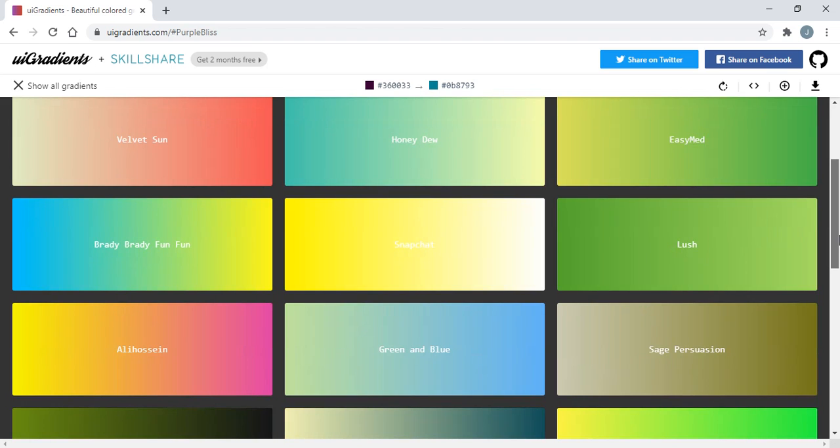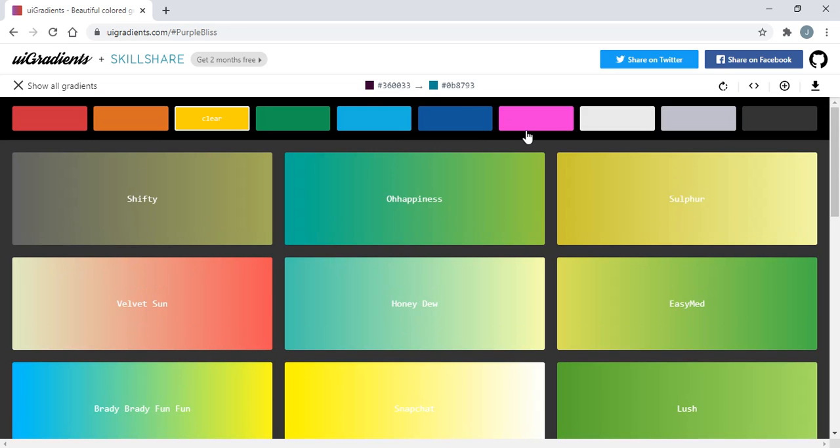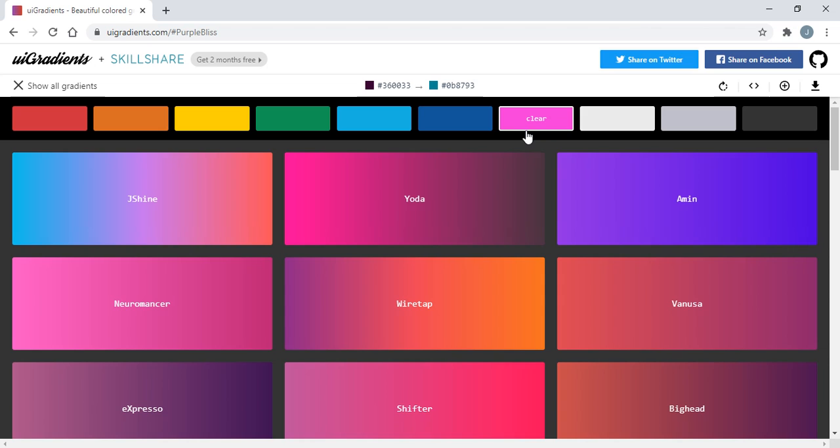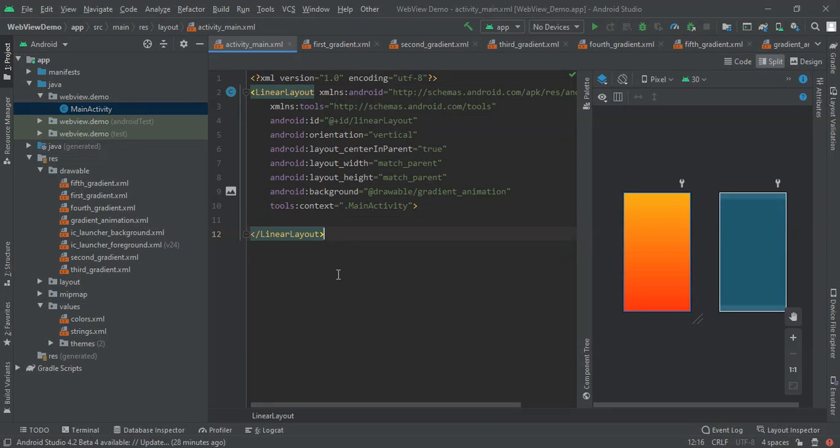Suppose you like any random gradient like this. So you can see here that you can copy this type of color by clicking over there and move to Android Studio, and you can write your color code in drawable.